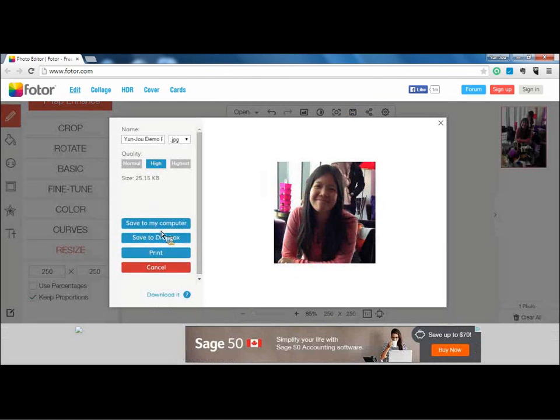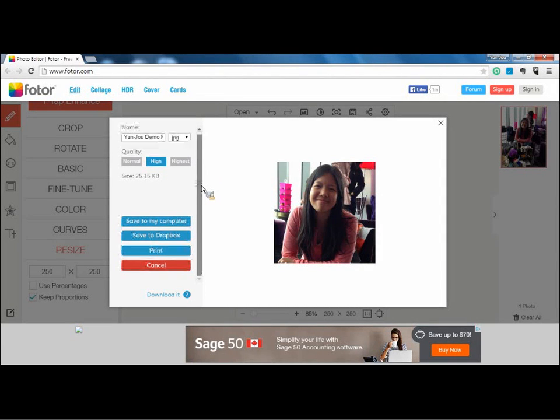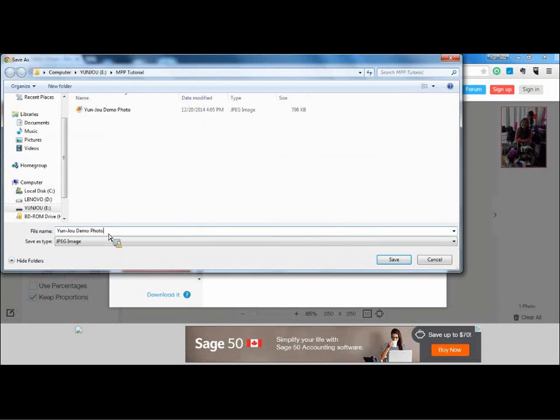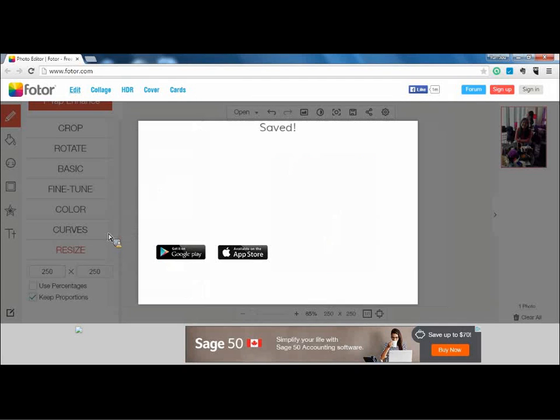I can save it to my computer, to Dropbox, or actually print it out. You can pick your photo quality. I find that high is usually fine. Sometimes the platforms you use will have a size limit. So you can note here that the photo is 25.15 KB under high quality. If you go to normal quality, that size goes down. So that's something that you might want to consider when you select your photo. In any case, I think I'm good with 25.15 kilobytes. And then I'm going to save it to my computer here. Then I'm just going to say crop. And I'm done.